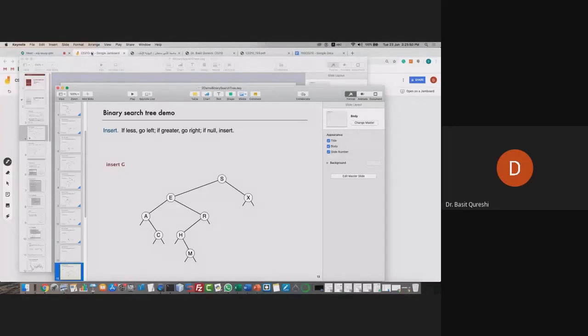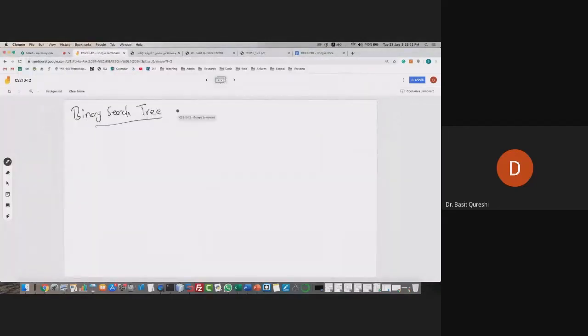Okay, let's get back to Jamboard, and I'm going to show you how come a binary search tree is faster than the linked list. So remember, now I'm going to create a binary search tree. Let's put some dummy values here. The symmetry property should always be held. So I have 4. Maybe I have 10 over here. I have 2 over here.